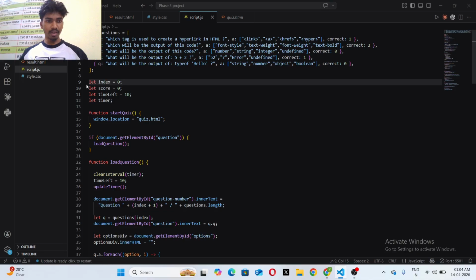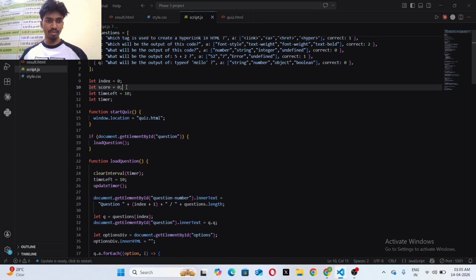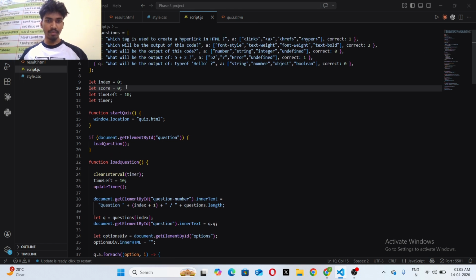In line nine, I take let index is equal to 0. It represents our question index. It's 0, means our index value is 0. After that, when we go to the next question, it automatically increases. Then score is also 0. When we play our quiz game, the score automatically increases, and when we click the wrong button, it does not increase.